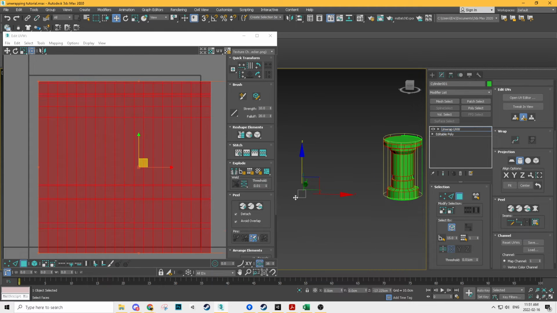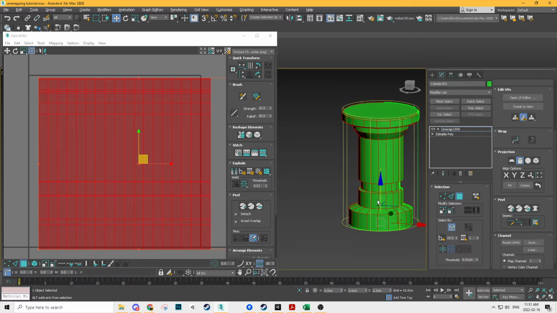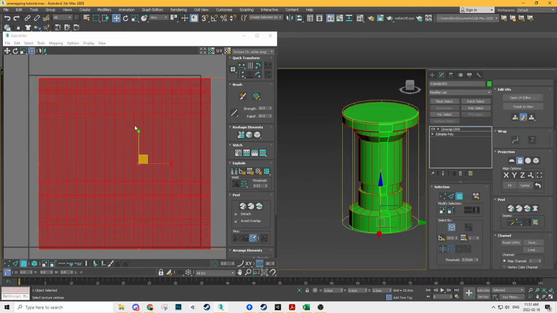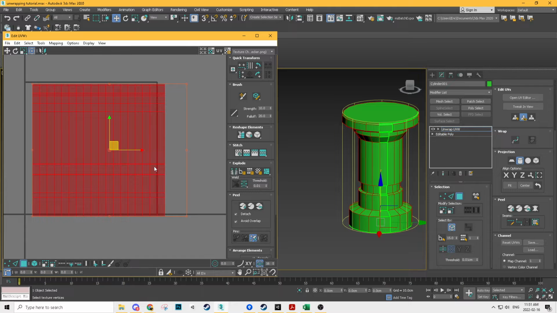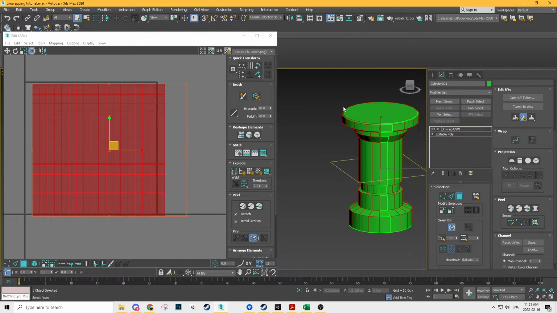I don't know why the pivot's all the way over here. But this way it kind of tries to unwrap it as a cylinder, which is nice. It does a pretty good job. It doesn't do a couple things. You have to click on this to get out of this menu.